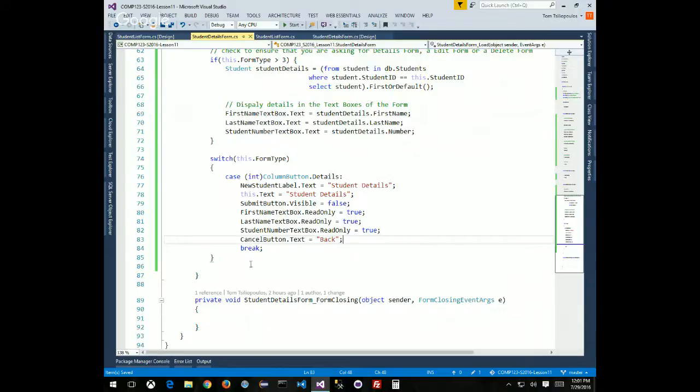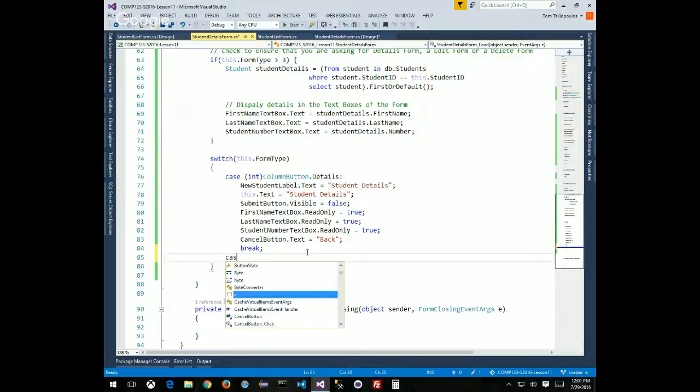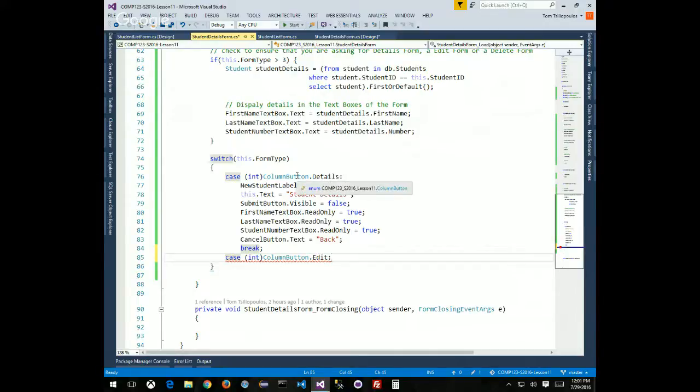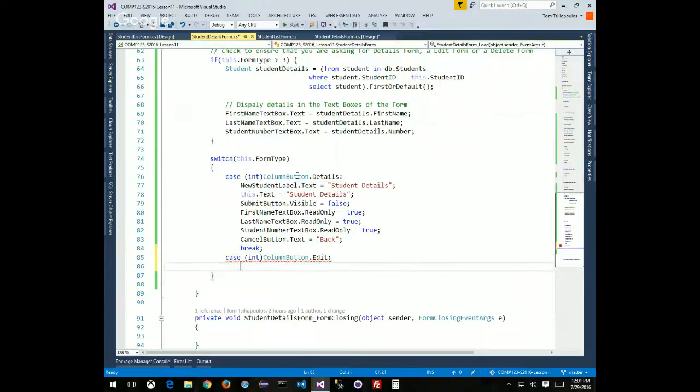And I'm going to add other cases in here. What are the other cases? Here are the other cases, just so you're clear. Case int column button dot edit, if it's the edit button that I'm clicking. Remember, column button is just my enum I made that keeps track of 4, 5, or 6. That's all it's doing. Then break.